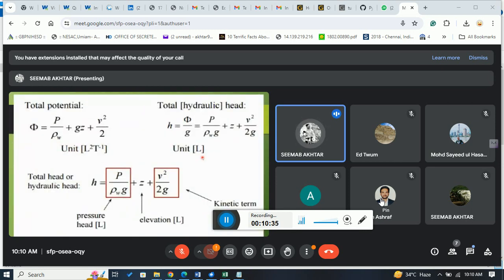Now, the total potential is p by rho plus gz plus v squared by 2. g is the gravity, z is elevation, and this is your velocity, and the unit is meter squared per second. Okay, the total hydraulic head: when this is divided by your gravity, the total potential is converted into hydraulic head. That's why the hydraulic head unit is meter. Okay, phi by z, and this is the unit. Only gz is considered.